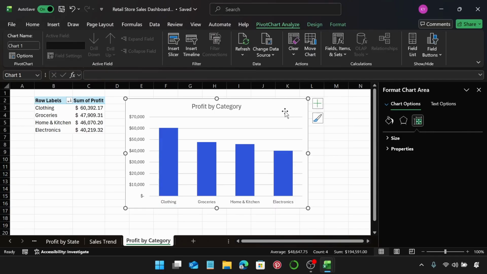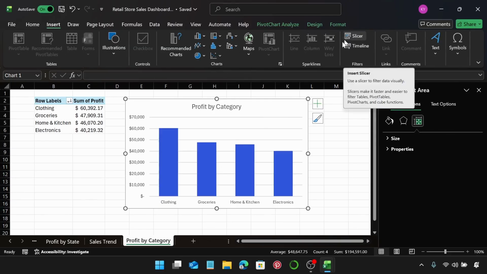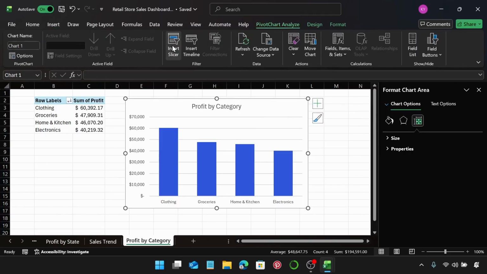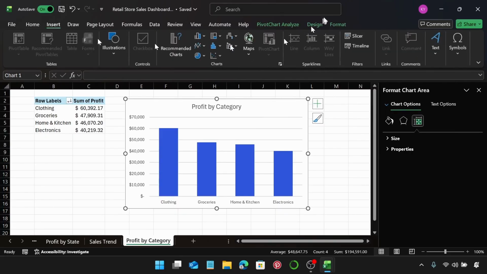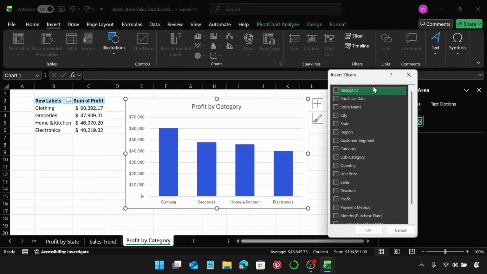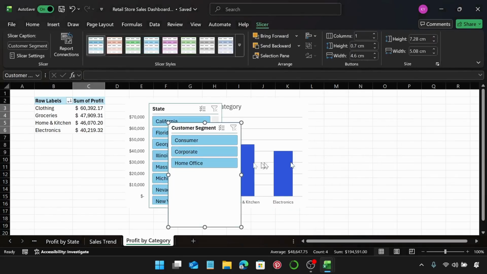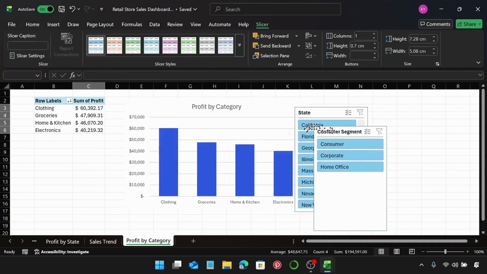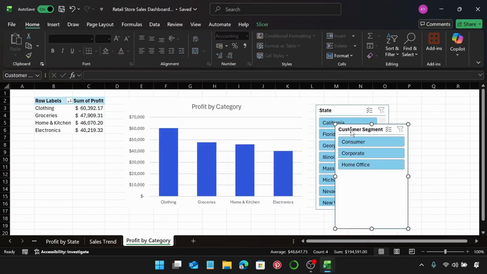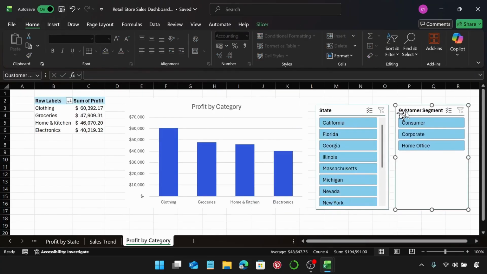Next, let's insert some slicers. So you can do it here, or you can just go straight over to insert, and we're going to insert a slicer. So we want to insert 2 slicers, which are going to be customer segment and state. So select this one and state this one, and I'm going to click on OK. Let me select these two, and I'm just going to move them over to this side.